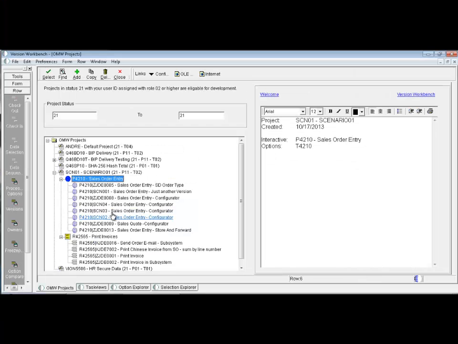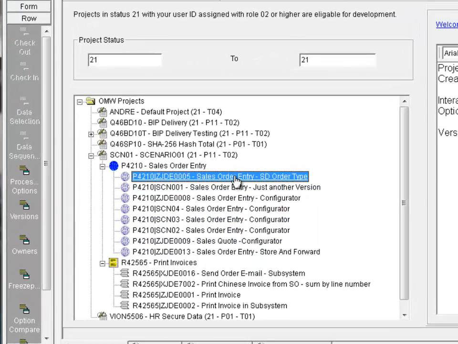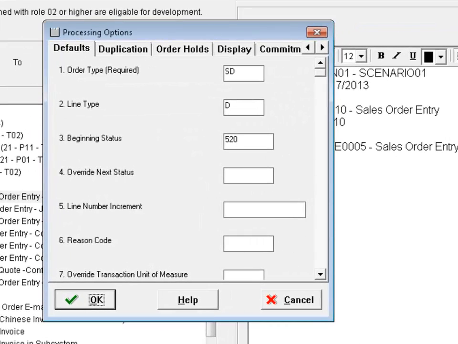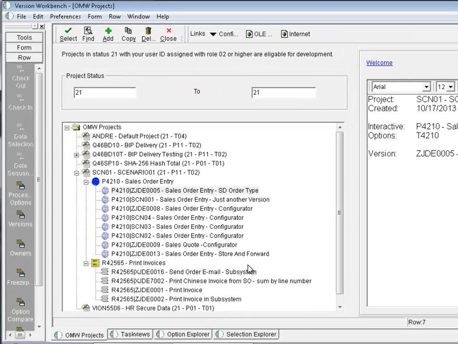So here's my project with P4210 and R42565 versions to maintain. Let's choose one version and click Processing Options from the row exit. You'll see the familiar Processing Options screen, which we can update as required. Make the necessary changes and click OK to save them.